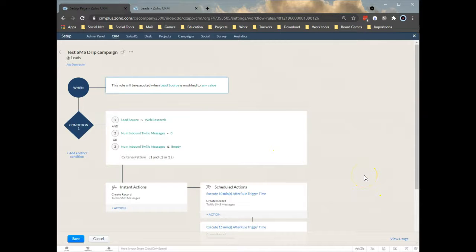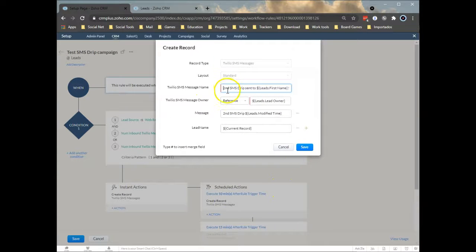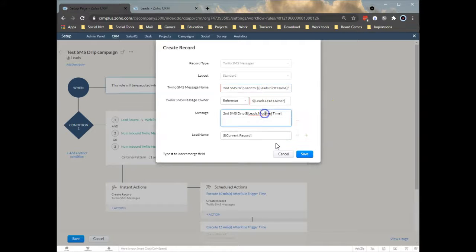Then after 10 minutes, we'll send a second SMS. It will look pretty much the same. You'll just have the description second SMS drip, including the first name and last name for the lead, the message, and the association with the lead.